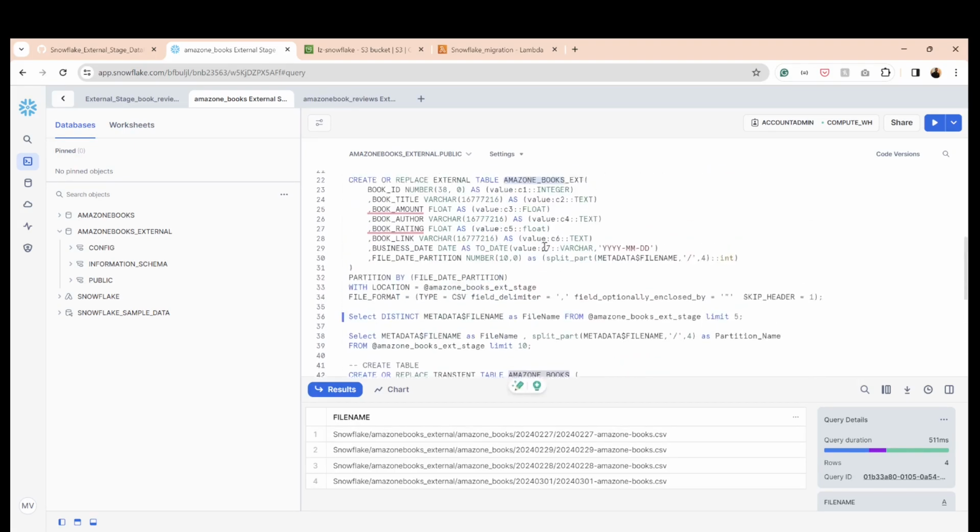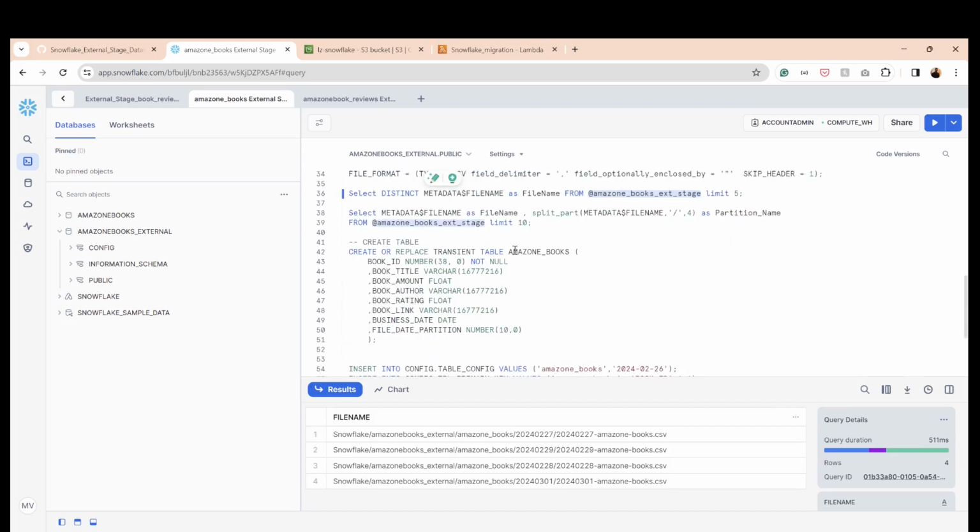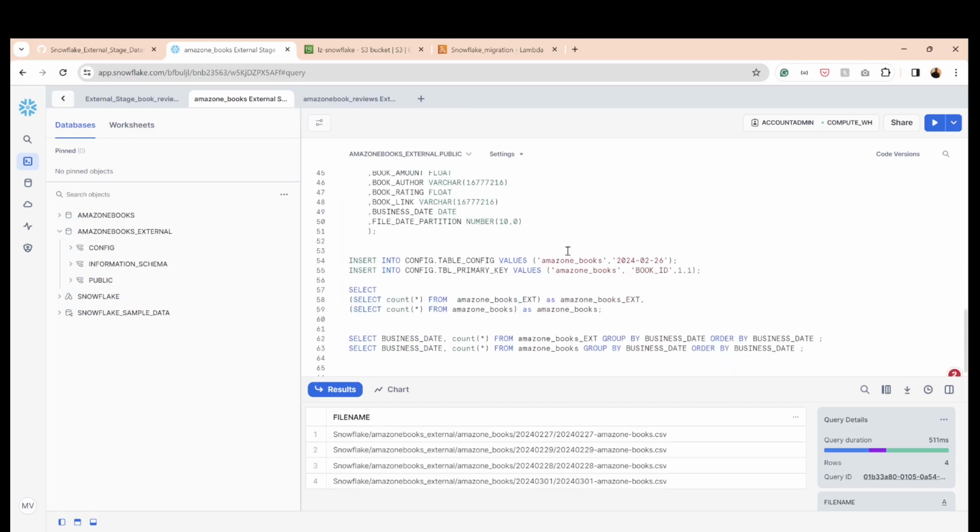Okay, and for the external table, you need to have the location assigned with the external stage location. So the external table will all the time be pointing to the external stage only. That is where we'll be incrementally loading Amazon books from. Now, as usual, we'll have a config entry. One is the table config entry, where for the books, we store the last extract date. And next is the primary key for the respective table. For Amazon books, the primary key is book ID.